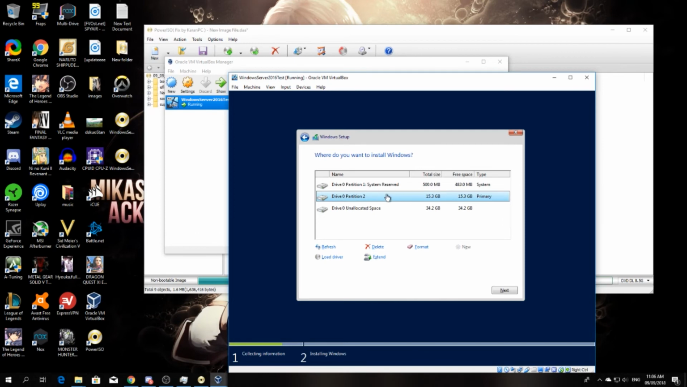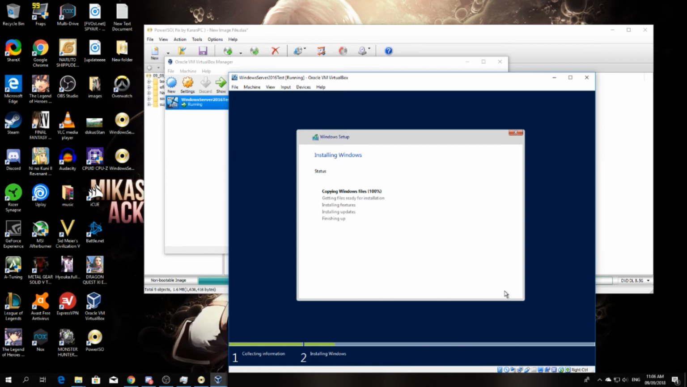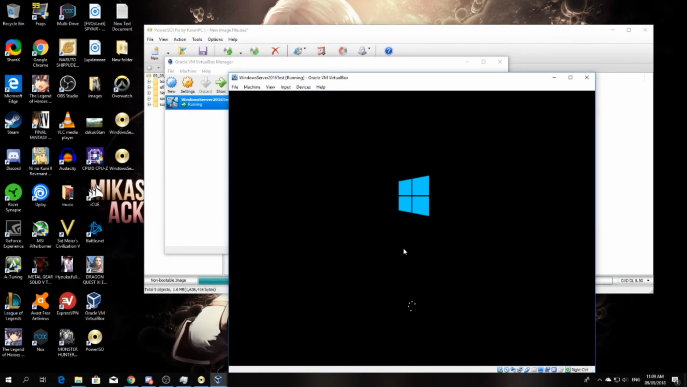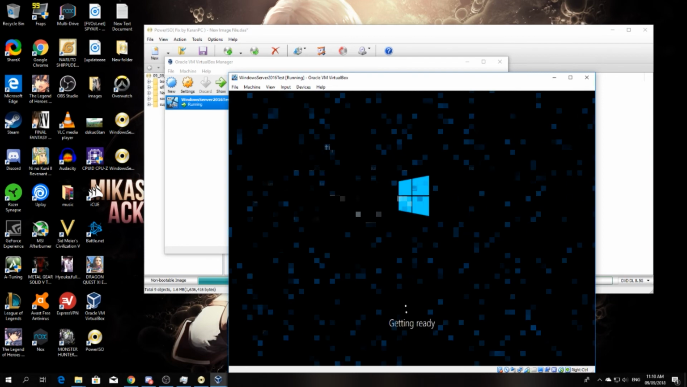And now click the second partition to install our operating system to that. Click next. And now we just wait for Windows to fully install. I'll wait for it to finish installing and I'll continue the video. Okay, now that Windows is finished installing, this window should pop up. Just wait for this to finish and we move on to the next step. Getting our device ready. Wait for this to finish up.